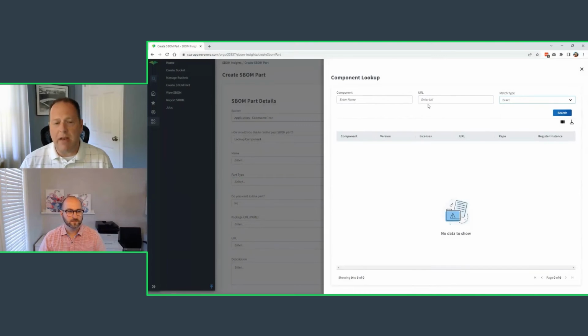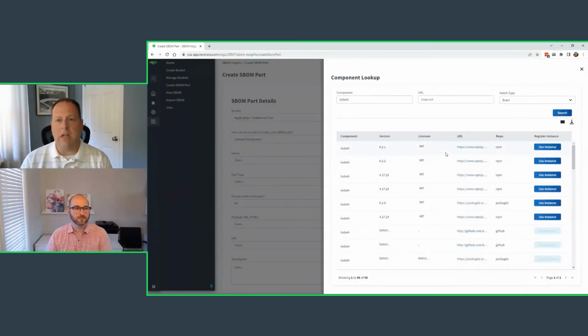We typically recommend utilizing the URL because we tend to find that that's the most specific in regards to lookups, but you also do have the ability to type in a specific open source component name and then do a search on that. So this search is looking across all the catalog items that we currently have within the system, as well as anything we have within our knowledge base, where you'd specify version, the license, and the URL.